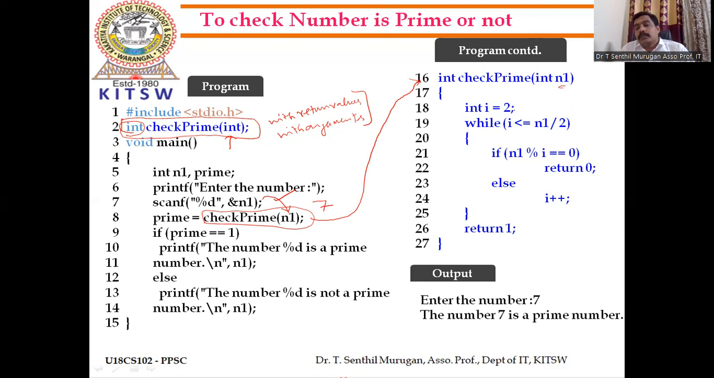So i equal to 2. Locally we declared this variable, so now i equal to 2. Then i less than or equal to n1 by 2. So 7 by 2, it will check up to half of the given number. Until that number, it will check the modulus value. If n1 modulus i equal to 0 then return 0, else i plus plus. So the i value will be incremented. How many times it will be divided.